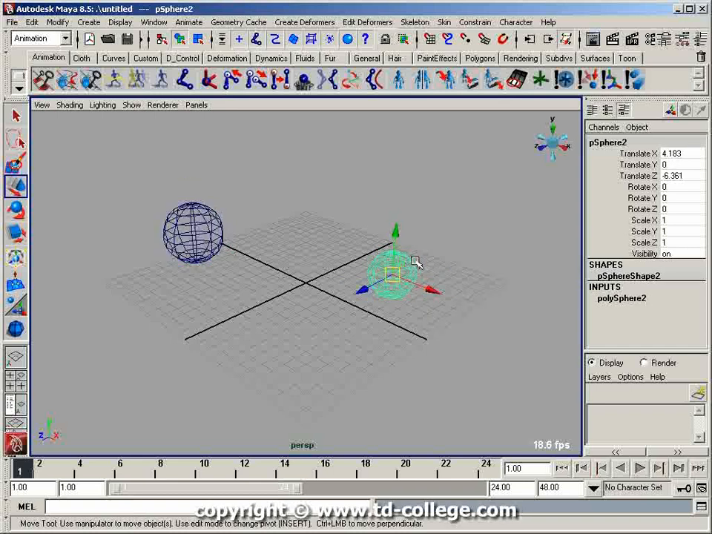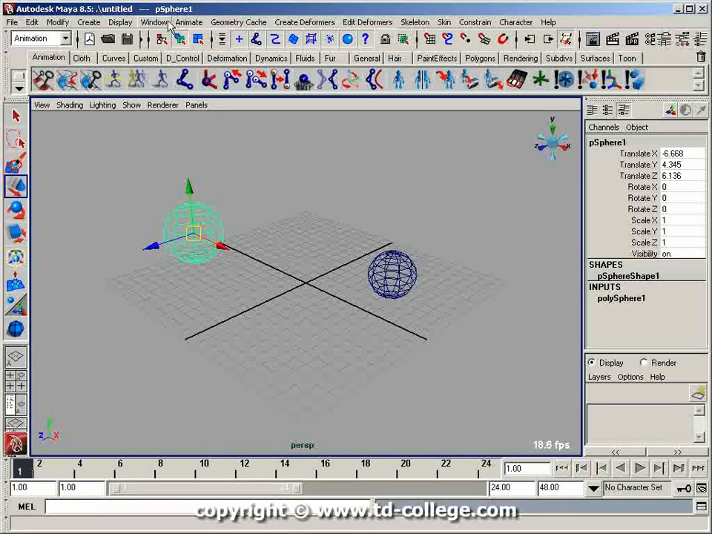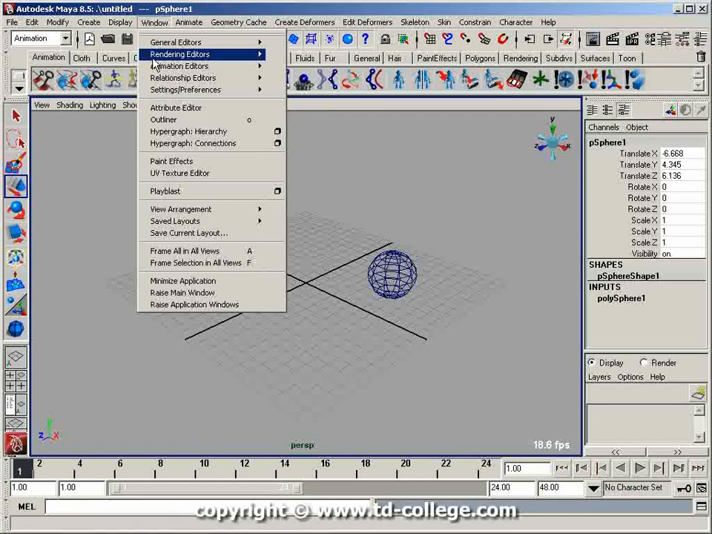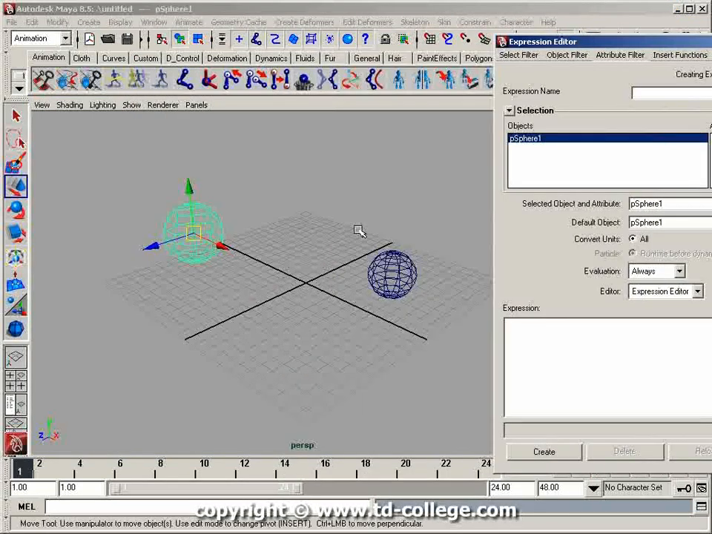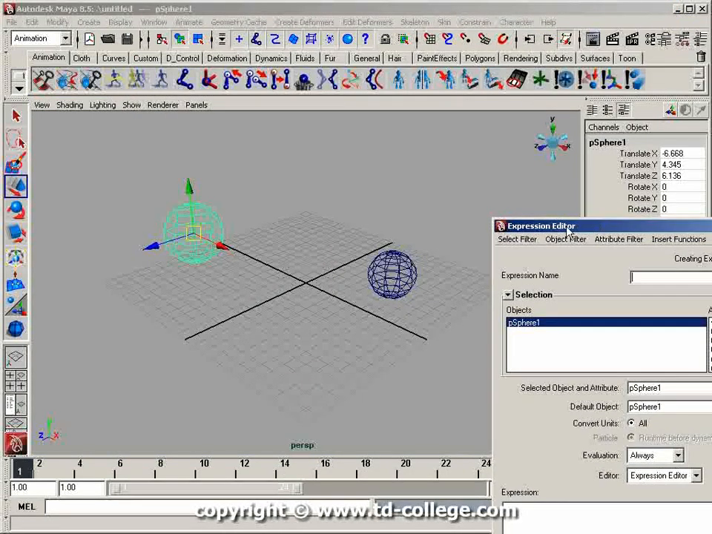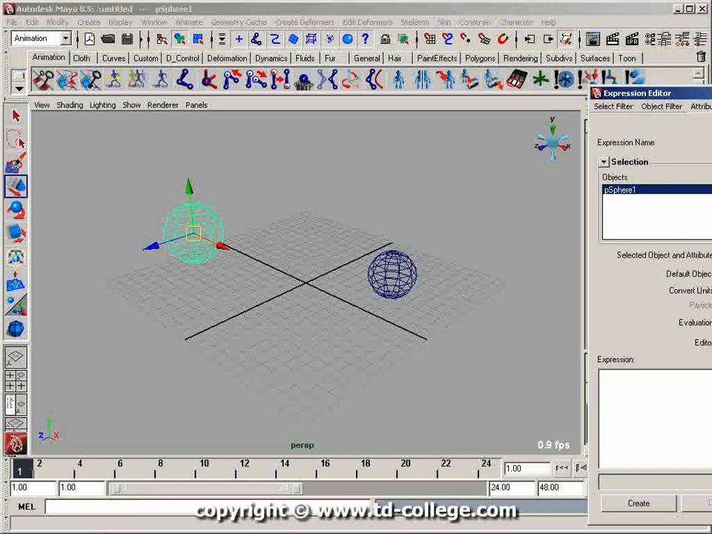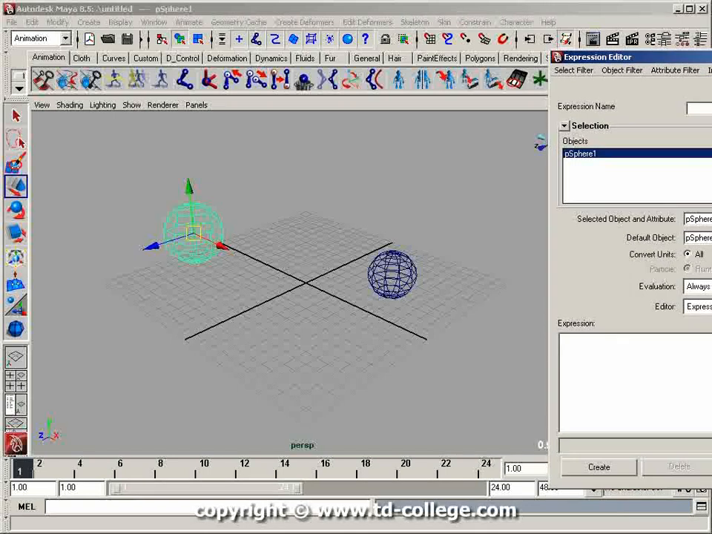So we have pSphere 2 here, and we have pSphere 1 here. With this sphere selected, let me go to Window, Animation Editors, Expression Editor. Let's say I want to write an expression that controls the translate y value of this sphere. So I'm just going to select the translate y value here. So here's how you write an expression.